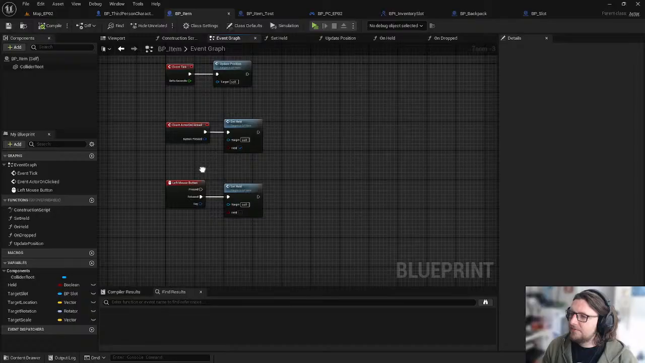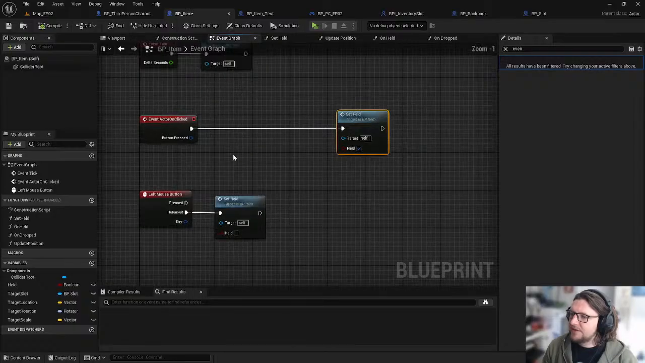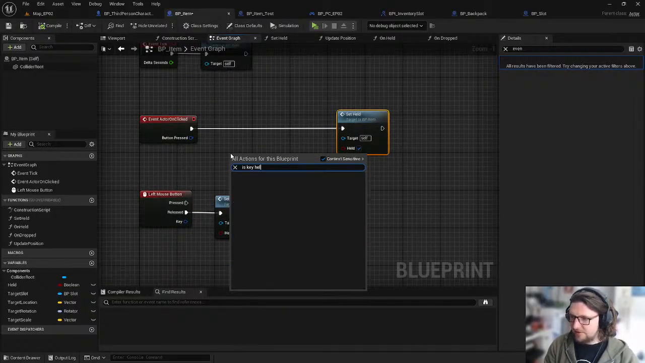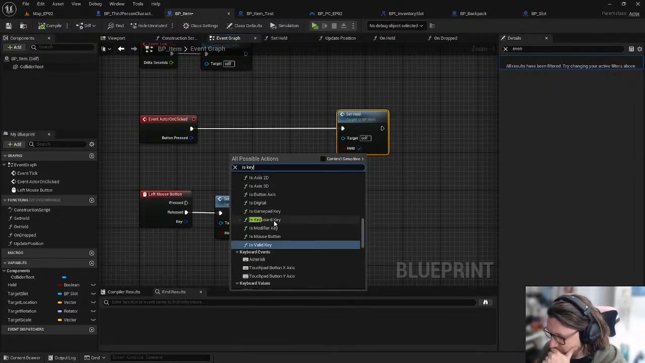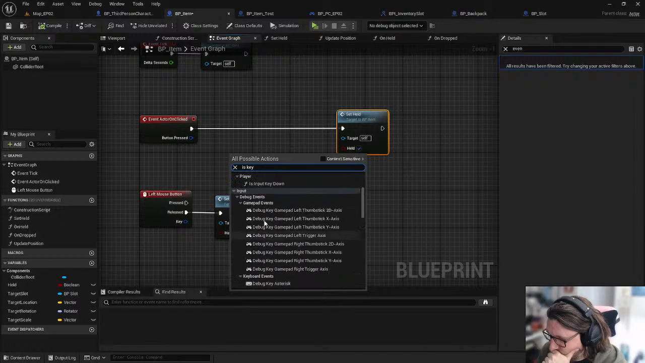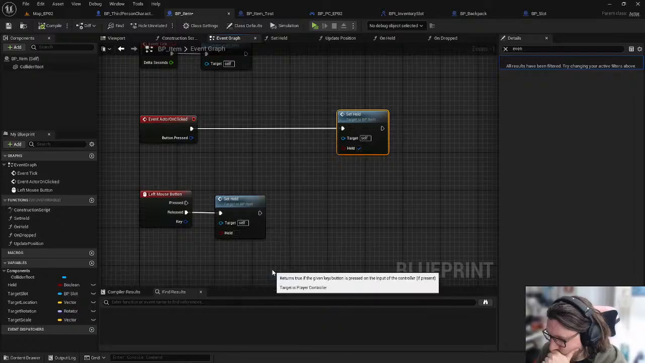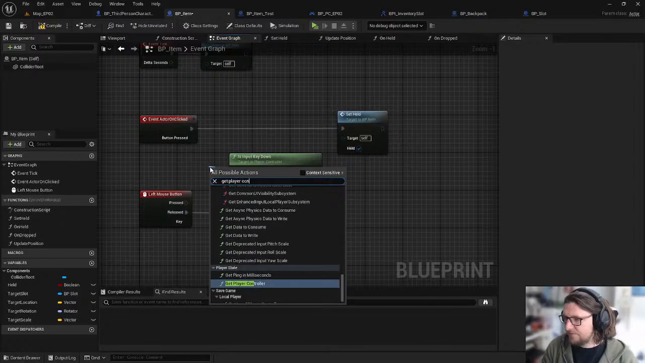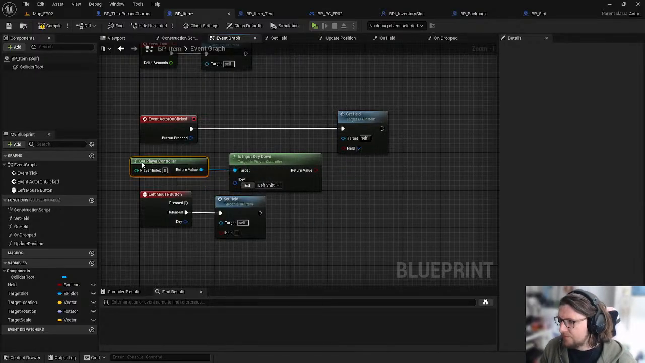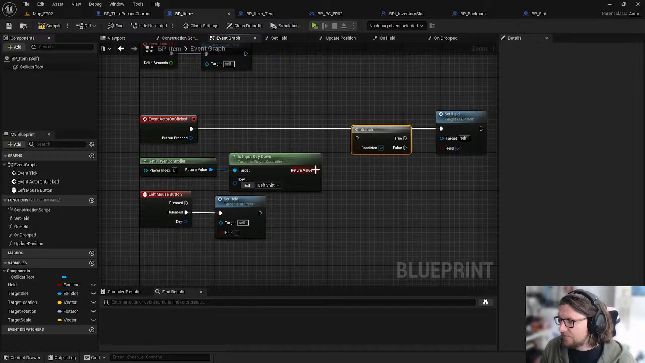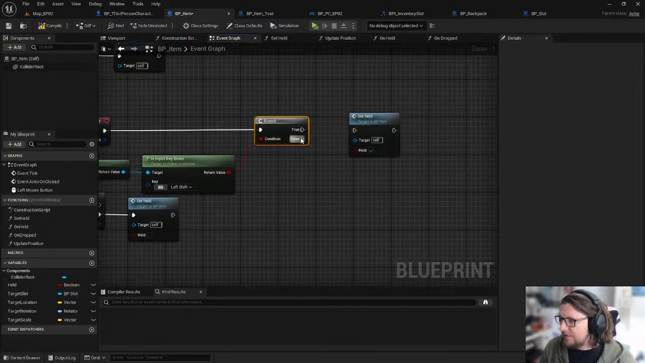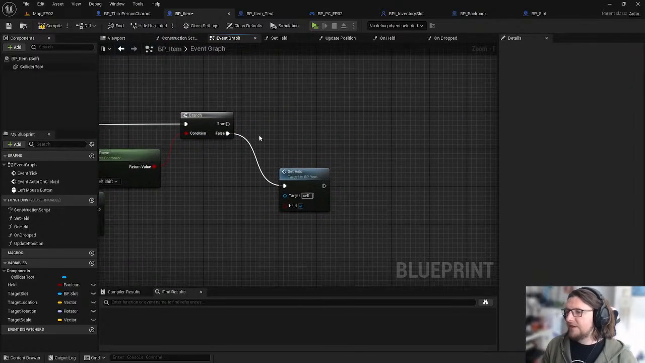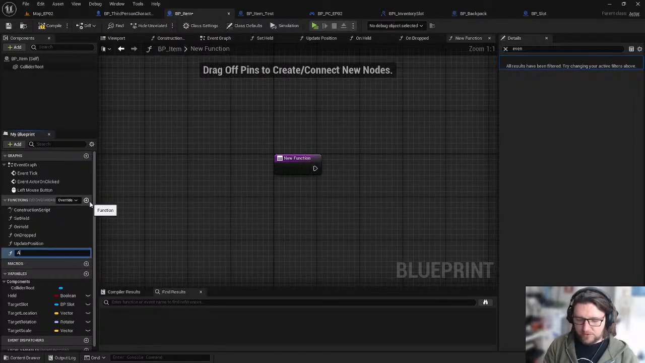On actor clicked, we would need to know if we're pressing shift. Is key held? Is an input key down? Is the shift key down for the player control? And if it isn't, then we're just going to hold this. And if it is, then we're going to auto pickup.